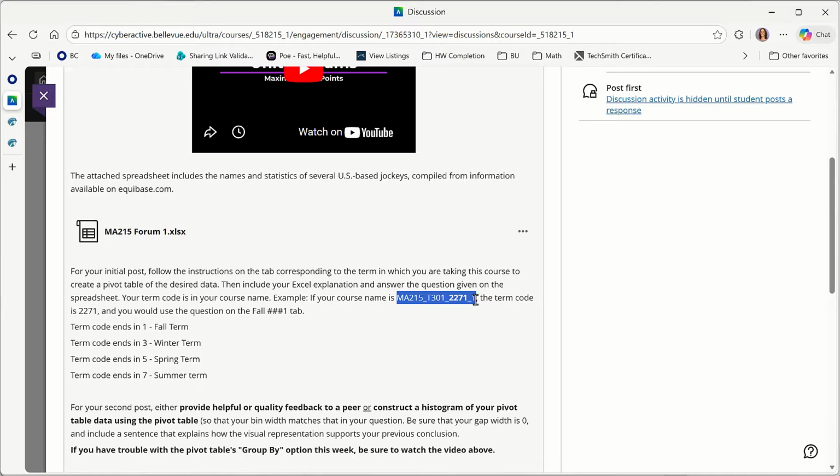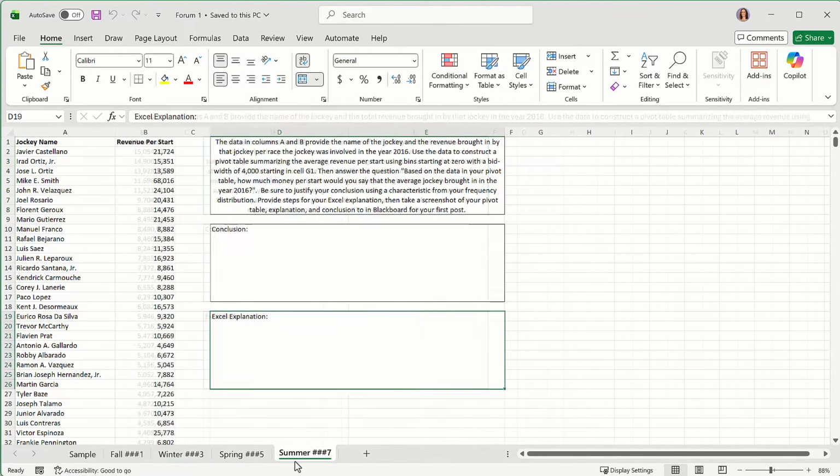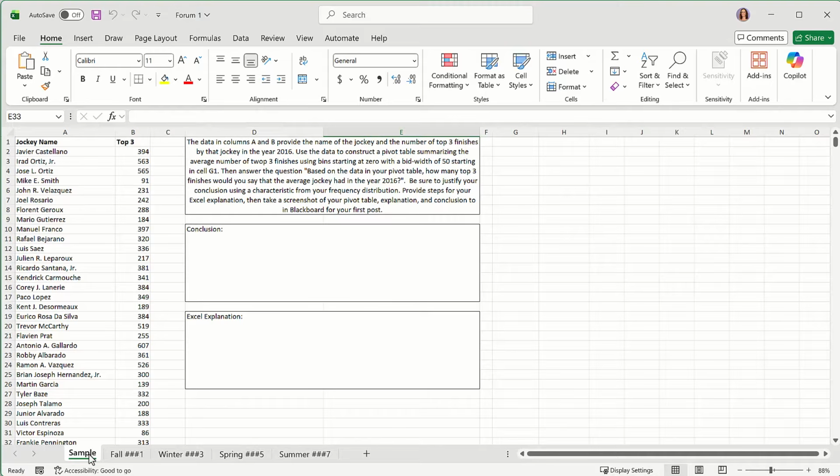So if your course is called MA215 T30 something, and then 2271, or 2273, or 2275, or 2277, the 4-digit code, that 2271 in this case, is the term code. If that ends in 1, that's a fall term course. So when I open my spreadsheet, for each of the questions in the forums, I will always choose the fall question. If you're taking it in winter, you'll always choose winter, and so on and so forth. For the sake of this video, I am going to choose the sample question.